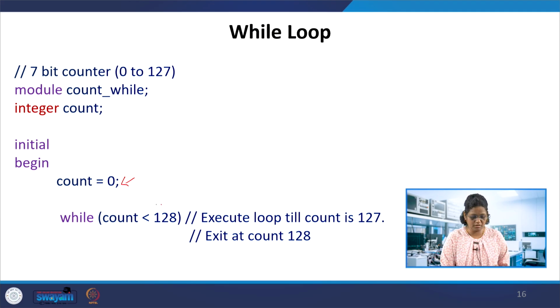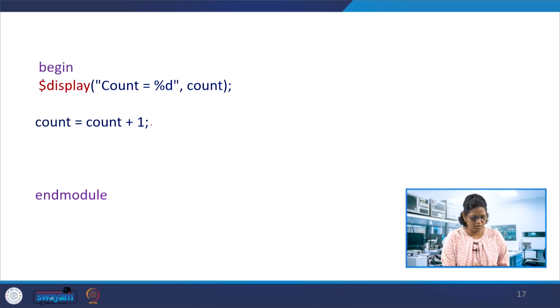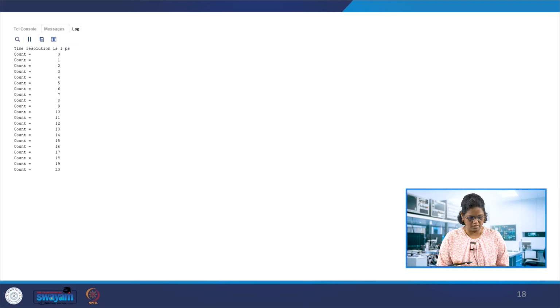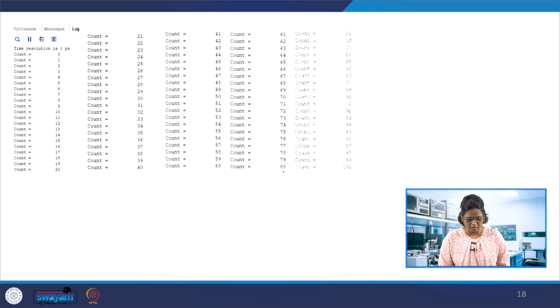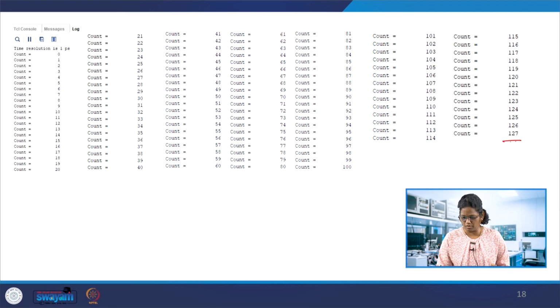This is the logic condition. If you remember, the count limit is 128. So begin, display count, count equal to count plus 1. So we keep incrementing this counter, and this begin ends over here. The one which is before is ending over here. So this is using the while loop. If less than 128, yes, display. You could see the same thing here, 0 to 20, and then 40, it keeps incrementing, and then 80, 128, so 0 to 127 it counts.